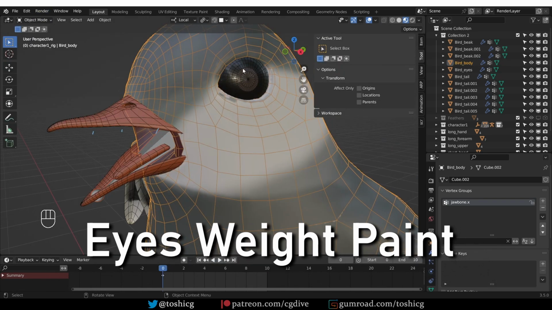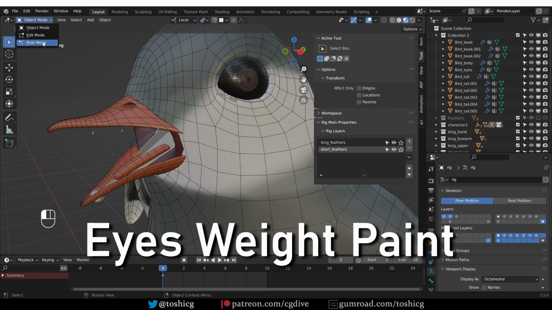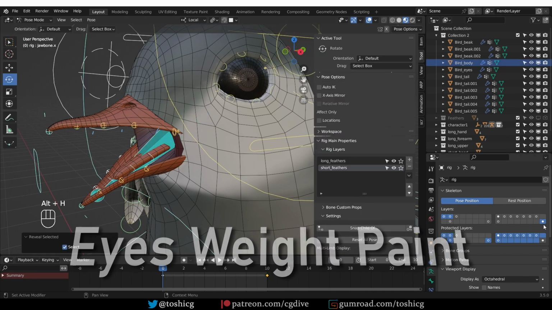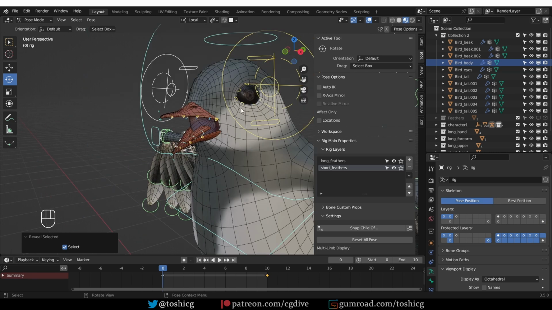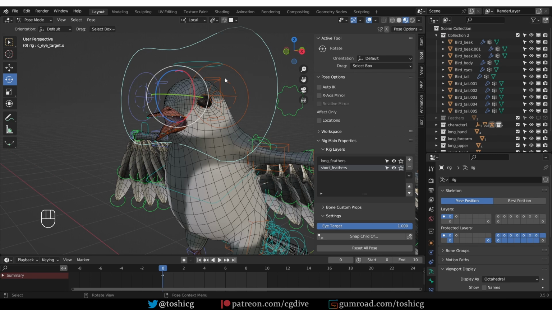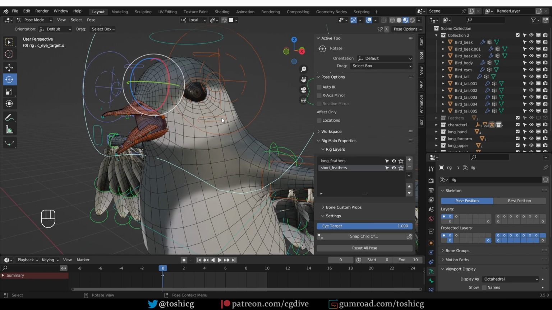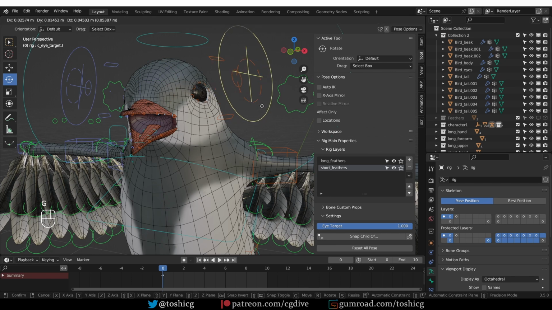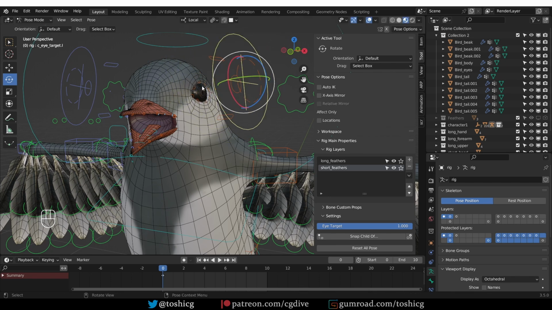Next we have the eyes. So if I go to pose mode here and press Alt H and hide the deforming bones for now, we have this large control which is supposed to move both eyes. It is kind of useless for the bird. It is meant for humans. In this bird, you probably just want to use this control here, which should move the eye. The problem now is that the eye geometry is not weighted to the eye bone.